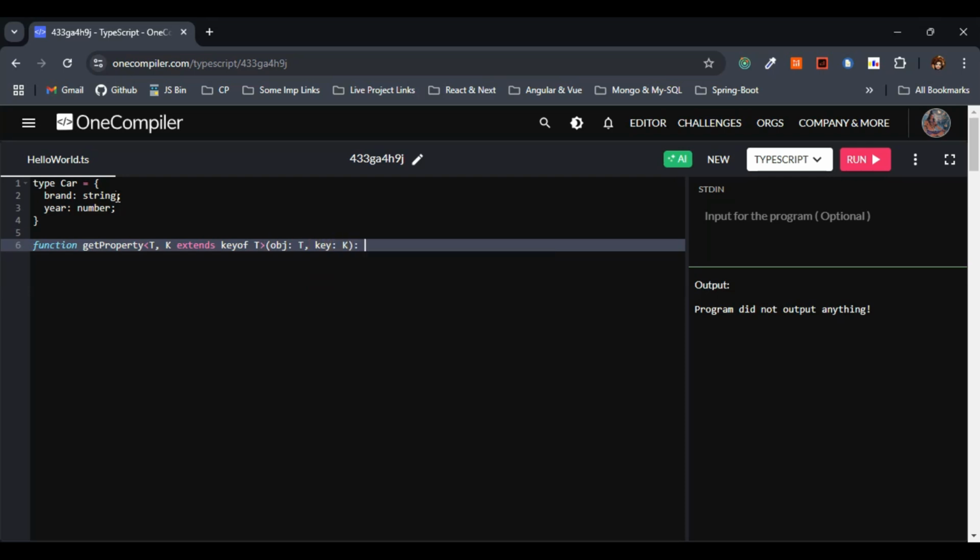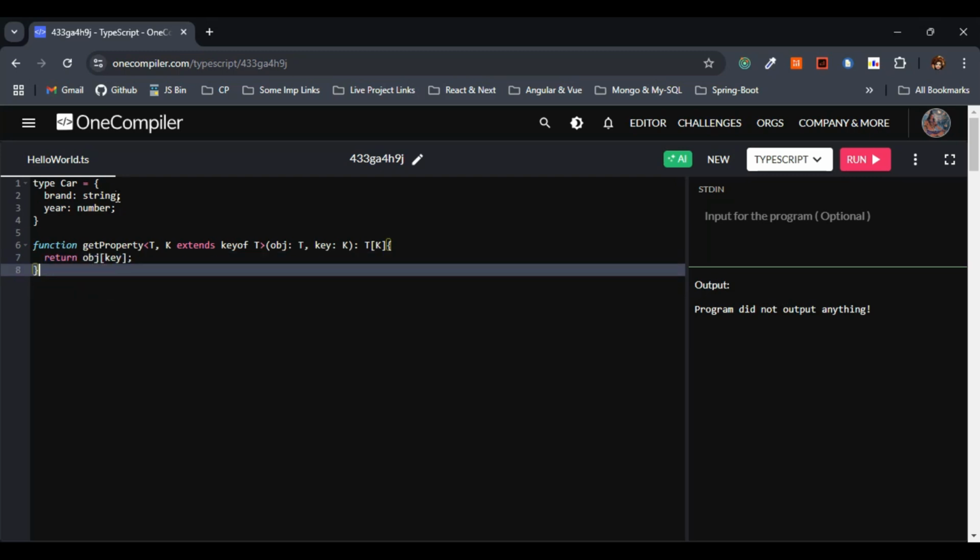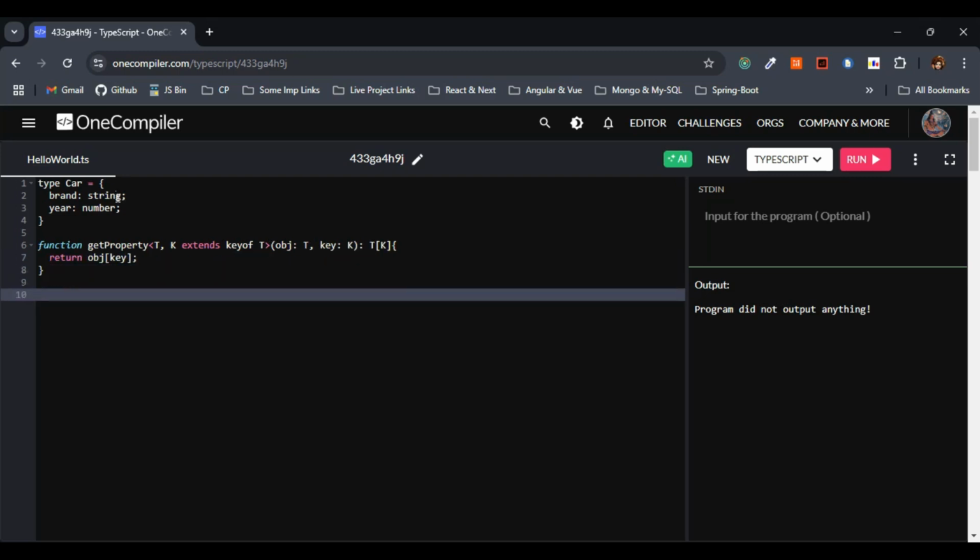And finally what we will do, let's give this one K, this has to be capital K, right, within the array, right? So let me return something quickly here. Let me return here object of key, right? So yeah, this is fine. I'll quickly come out of the function.